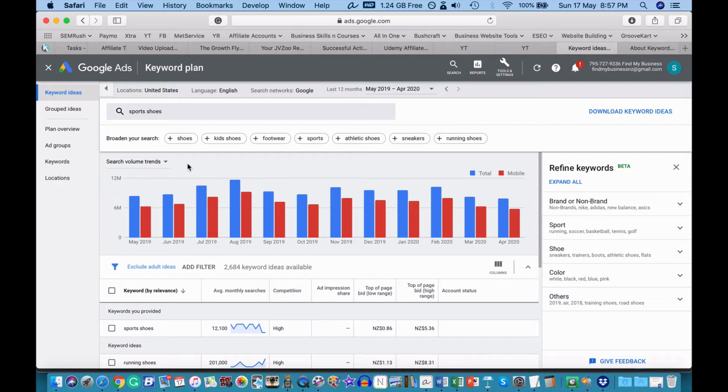For the seed keyword, this brings up immediately some options for broadening the search for sports shoes. What are the other terms that could be used to describe sports shoes? Athletic shoes, sneakers. I'm from the UK, so we call them trainers. There are various other words that you could use as a starting point, but we'll just stick with sports shoes for now.